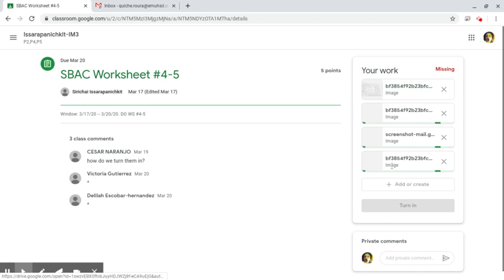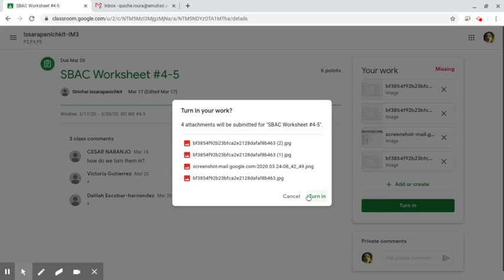And I have 4 image files waiting for it to upload. Then I'll just turn it in. And that's how I do it. And that's how I turn in work, method 1. Now we're going to talk about method 2.